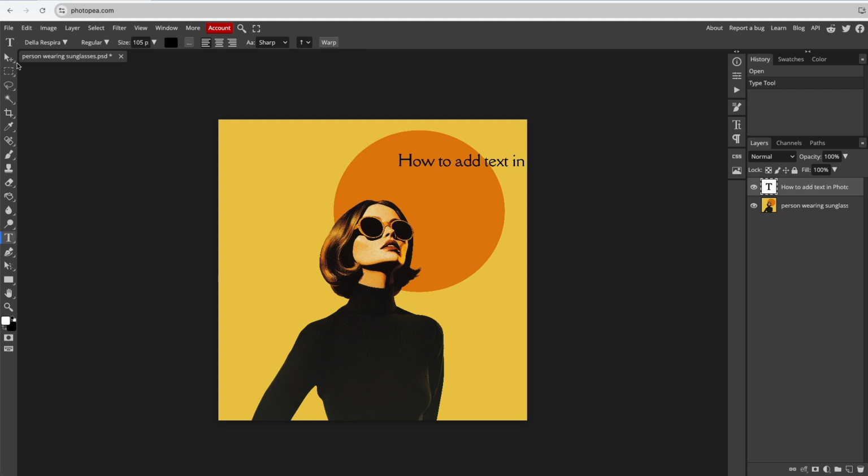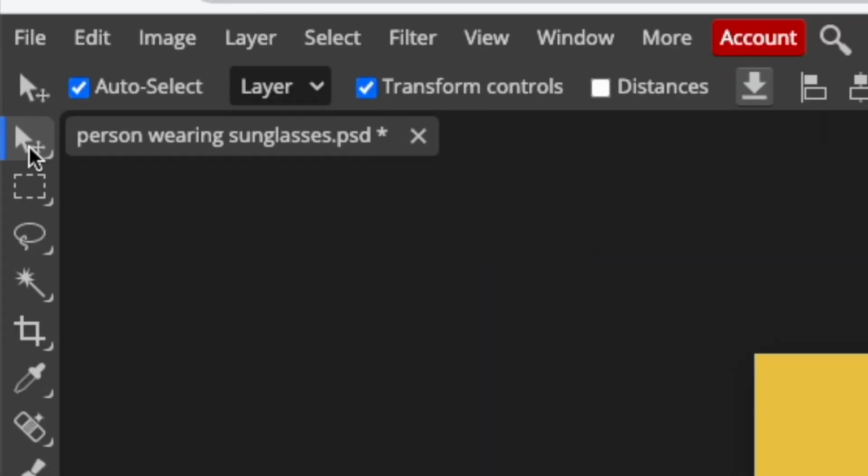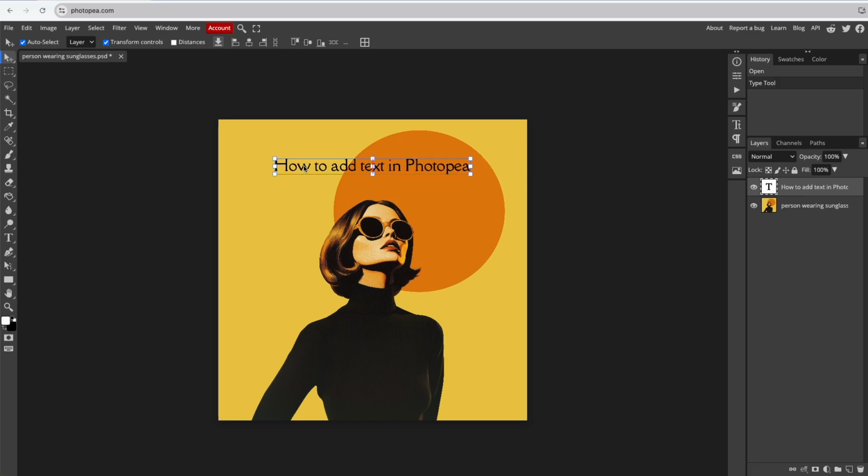To move the text, switch to the Move tool at the top of the toolbar, then drag your text into place. For quick resizing, use the Move tool.